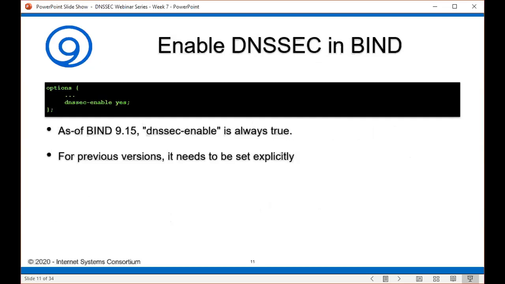First thing we're going to do is actually enable DNSSEC in Bind. So in your options section, you're going to want to put in a dnssec-enable yes statement. Now, as of Bind 9.15, this dnssec-enable isn't even an option anymore. I think it's still there, but it isn't actually used because it is always set to true. Now, I said that that was in 9.15, but I'll tell you a secret. The secret is that dnssec-enable yes was always yes.